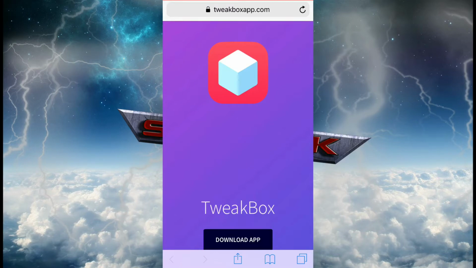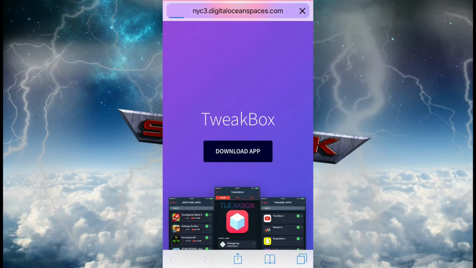I'm here to do an awesome review of this great app called TweakBox. First things first, go into the description below and click on the link, and it'll take you to tweakboxapp.com. Once you get there, click on the download app right over here.